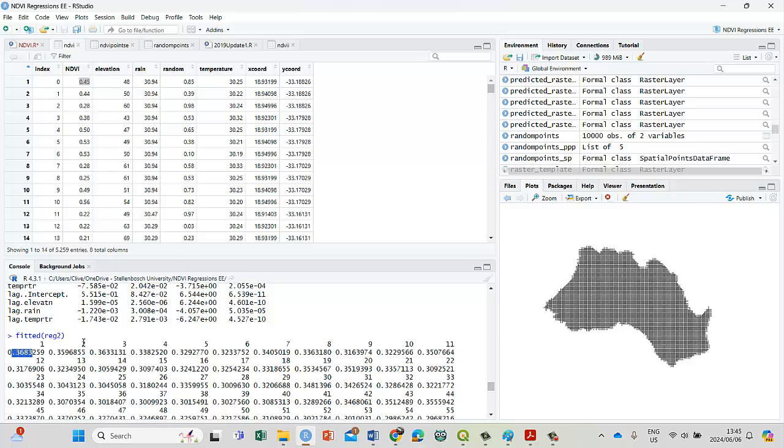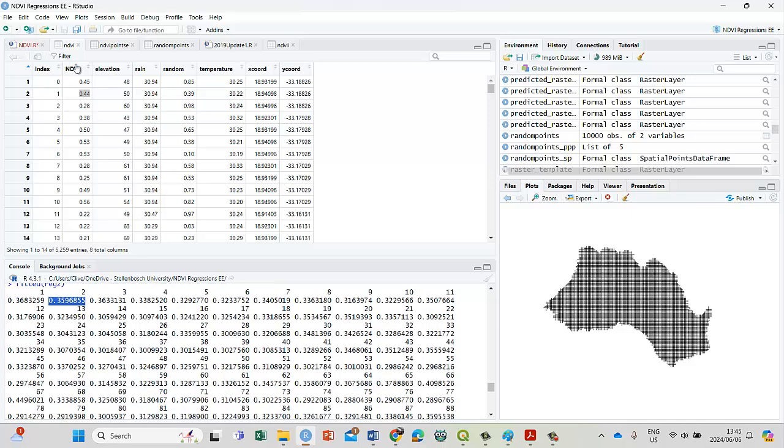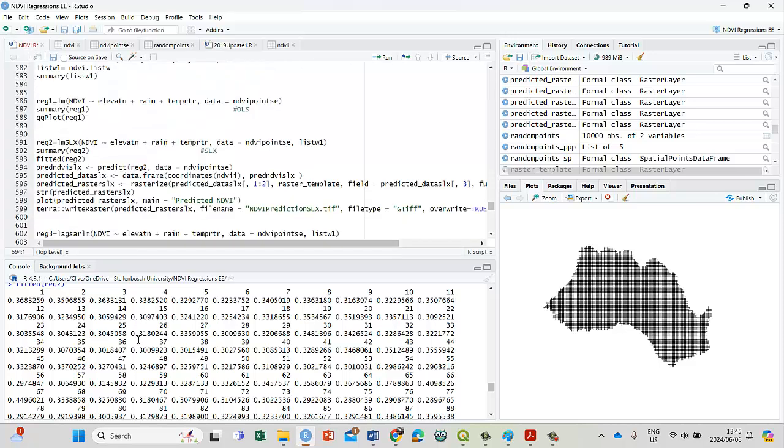For point 2, the fitted value is 0.44. The actual value, the fitted value is 0.35. So what we're displaying on this list is the fitted values for each of the actual values for those locations. So this is basically another point layer.